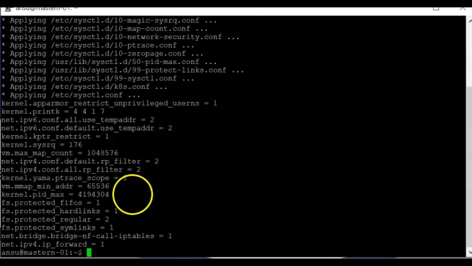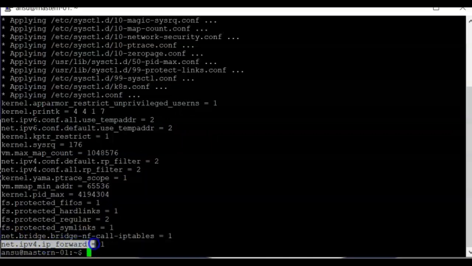Alright, so this is fine. This is what I'm actually looking for, which is the IPv4 forward, which equals 1. And sometimes if you have a lot of values on your screen, you can just simply verify by running sudo sysctl.